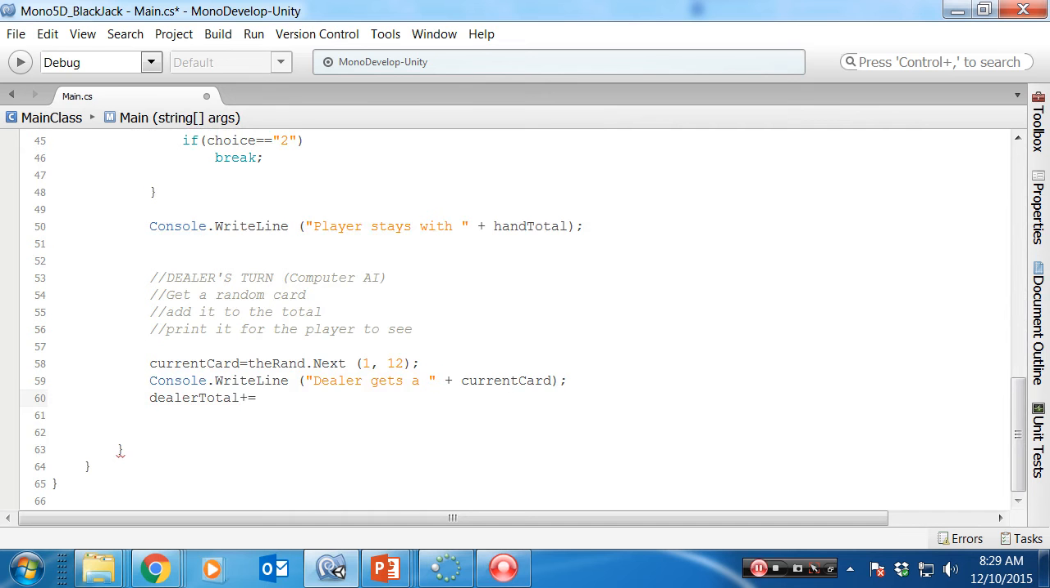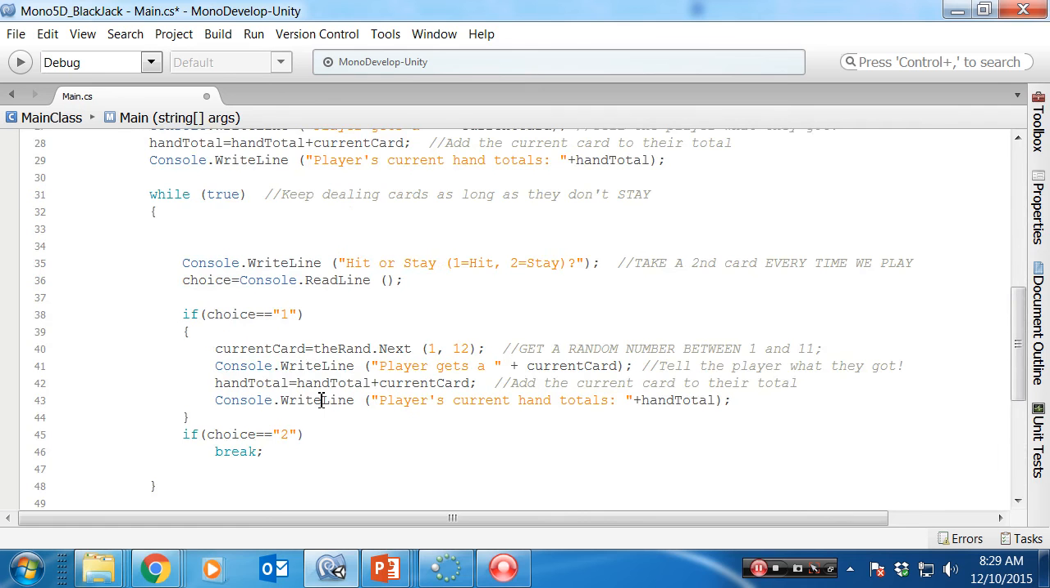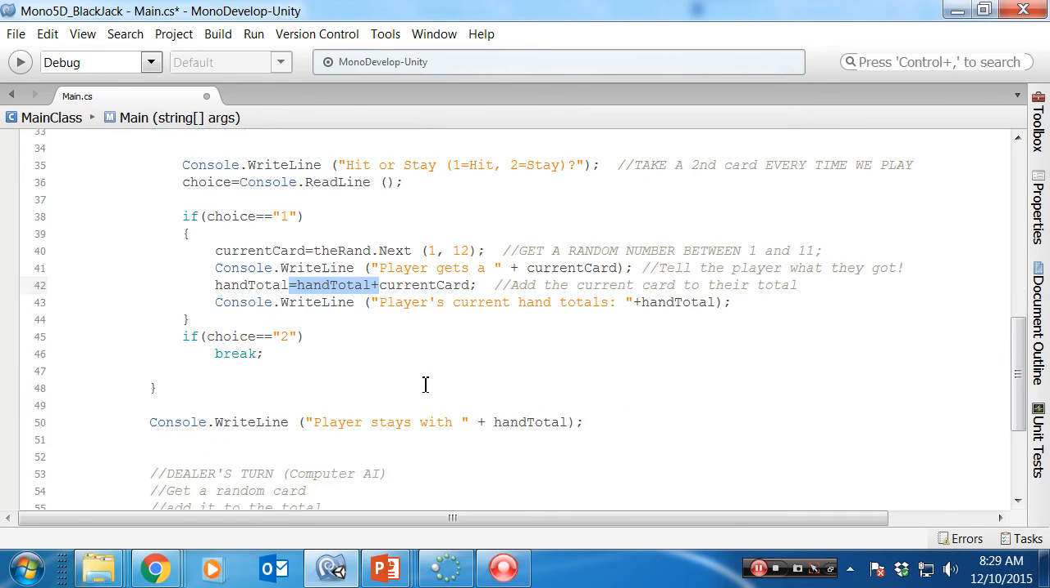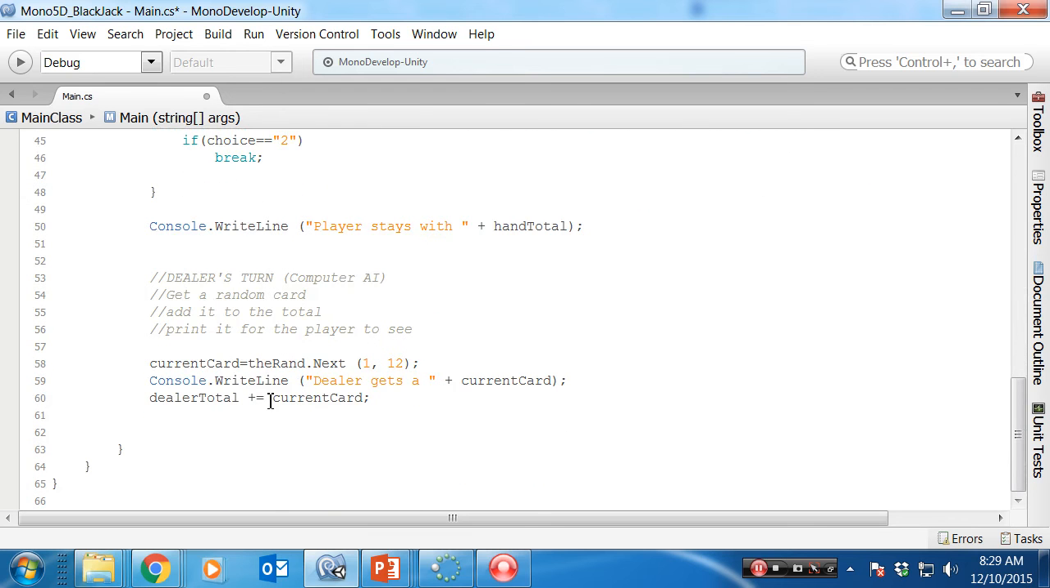from now on. Remember that is a shortcut. Dealer plus equals the current card is a shortcut for writing the long way. Hand total equals hand total plus current card is the long way. I wrote hand total twice. The same way to do this is to type hand total plus equals current card. So that's the shortcut for adding it on.